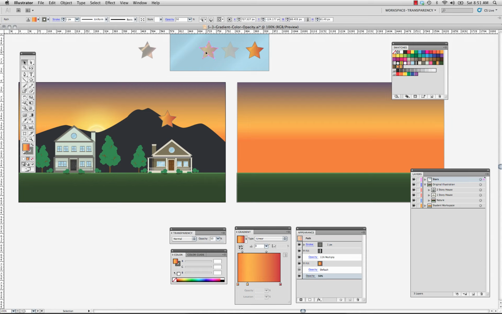This guy here, the opacity for this object is 50%. So if we move this down, you'll be able to see through it. This guy here, the opacity is 25%. So if we move it, you can see even more of the black mountain behind that guy.